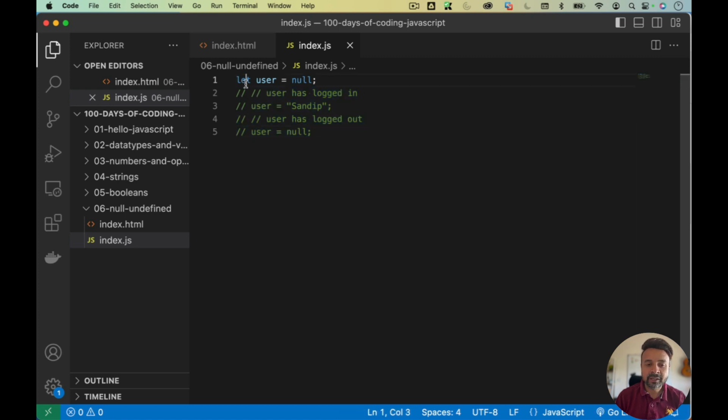What I did here is I have defined a variable user and have explicitly assigned a value of null to it. I didn't assign any number. I didn't assign any string, right? Anything. I have explicitly said null. And why do you need to do that?